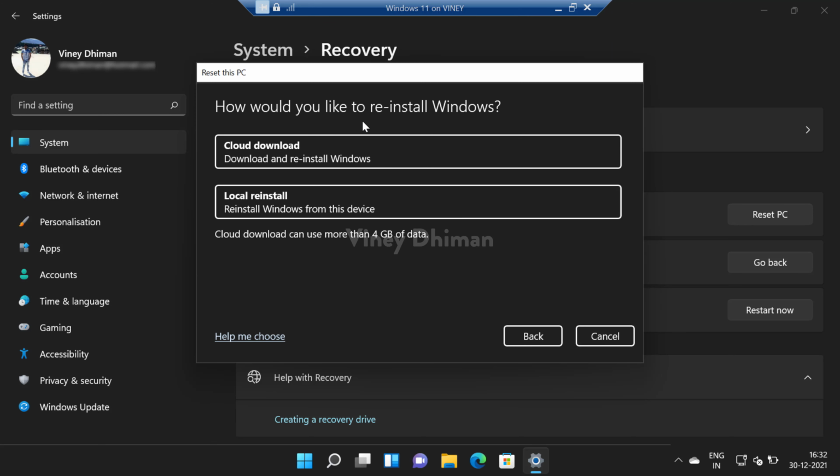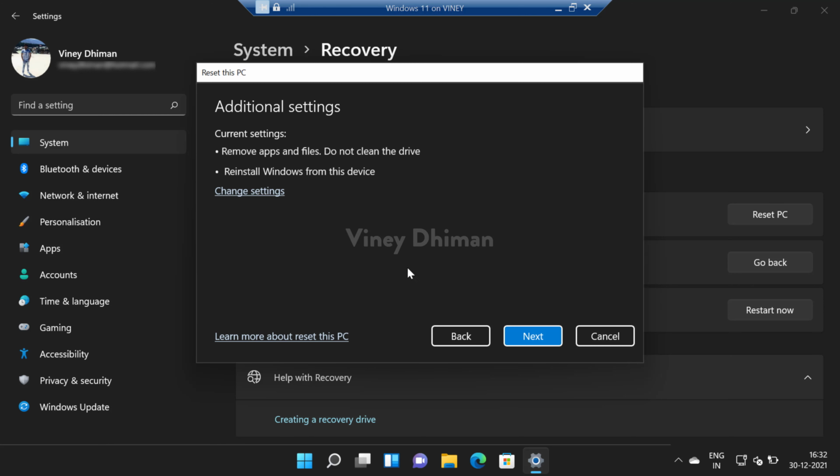Now you will be asked how you want to reinstall Windows. Again you will find two options, Cloud download and Local reinstall. If you select Cloud download, the system will download the latest copy of Windows 11 from Microsoft servers and then perform the system reset. The process will use more than 4 GB of data. On the other hand, if you select the Local reinstall option, the system will use the copy of Windows 11 available locally on your device. So I'll go with the Local reinstall option.